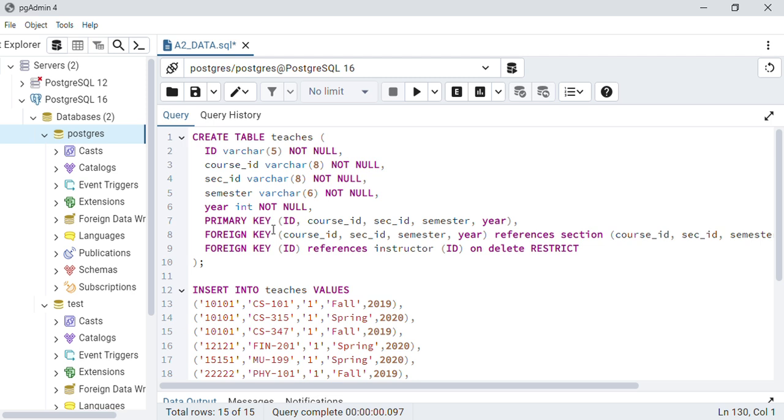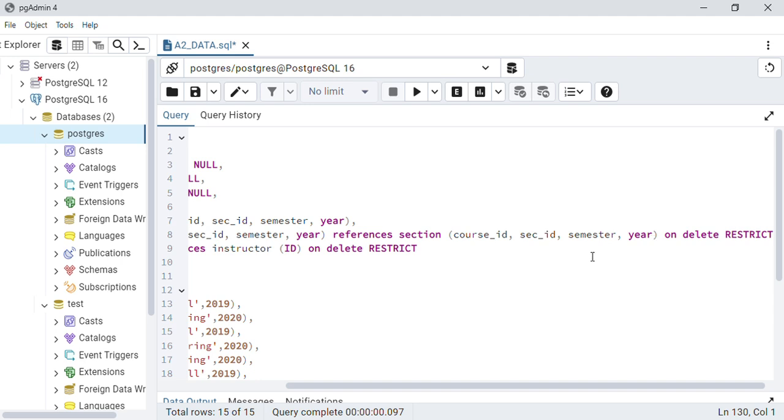The primary key is ID, course ID, section ID, semester, and year. All of these attributes form the primary key together. So 5 attributes, they form the primary key together. And the foreign key is the course ID, section ID, semester, year, and they reference the table section, and in the table section, course ID, section ID, semester, year, they are the primary keys together.